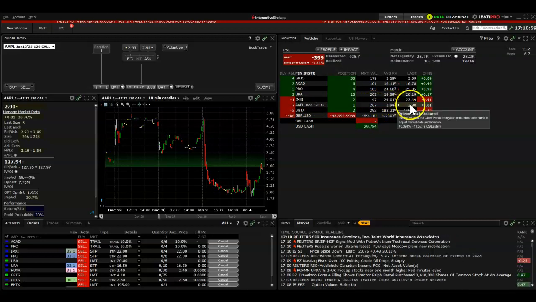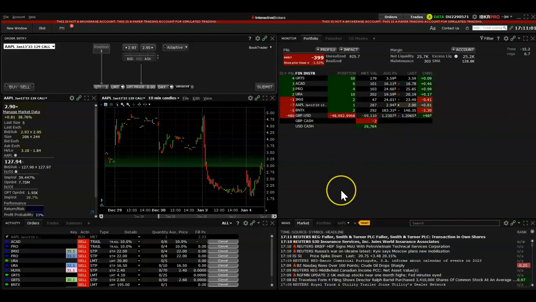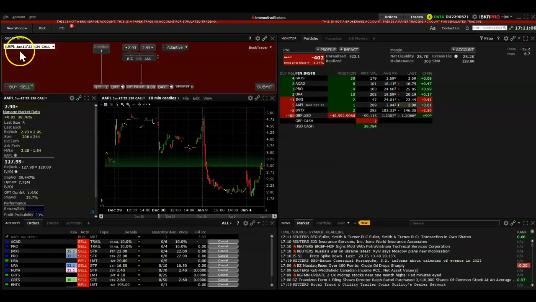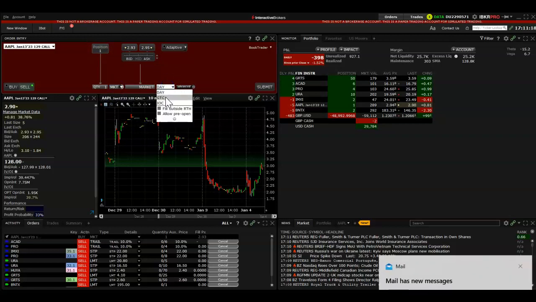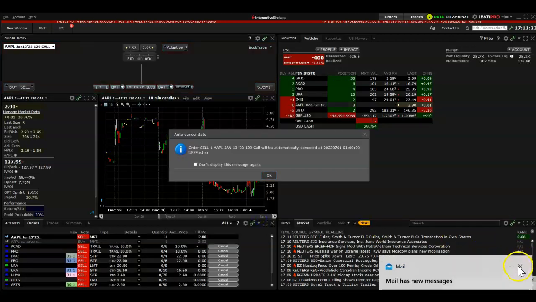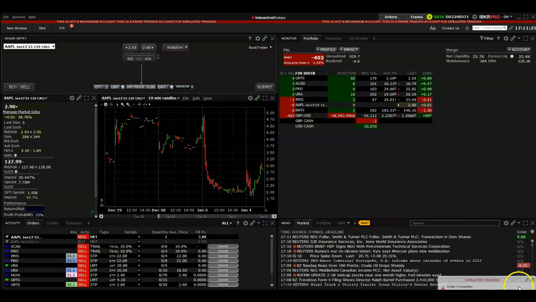It's now worth $287. But if you don't want it, let's say you want to close that order, what you do is you right-click here, and you click on close, and it's on sell. Just make sure this is the same quantity as the position you have. And again, if you want to just get rid of it quick, market price, GTC, submit, override and transmit, boom, done. So that's it. We've just sold it now at 288. So typically that's how you would buy and sell a call option.